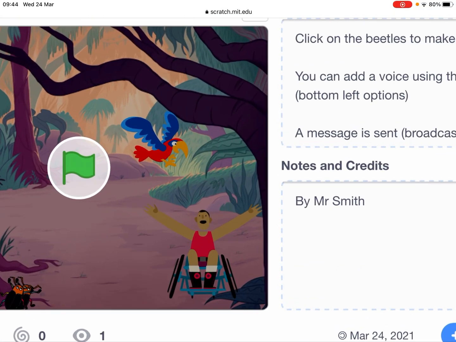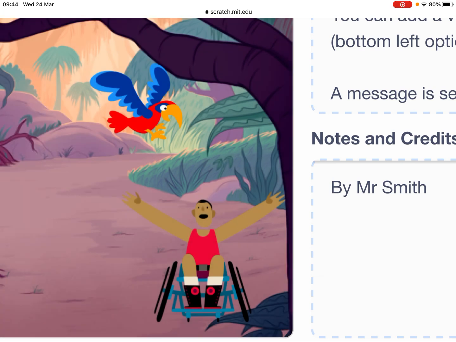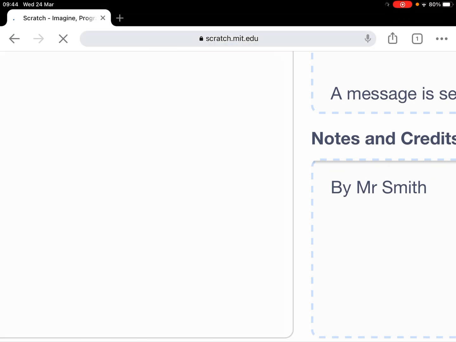So what we're going to try and do today is get this character to communicate with the parrot. Un perroquet. So he's going to say parrot in French, and then once he's said parrot, the parrot's going to start flying across the screen. I'm just going to have to refresh this page because I've zoomed in.